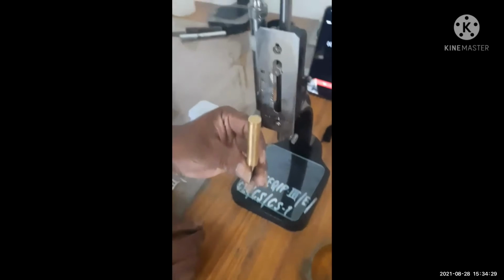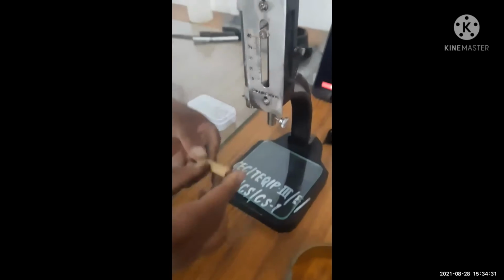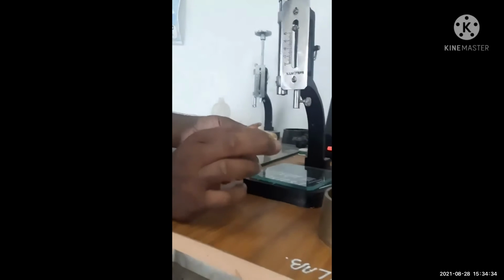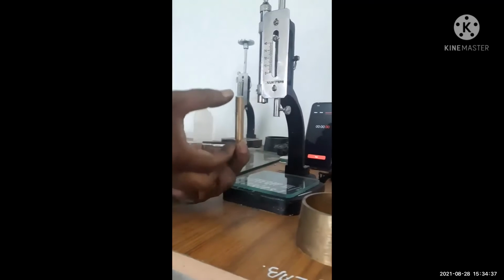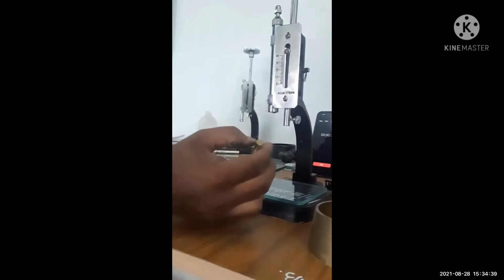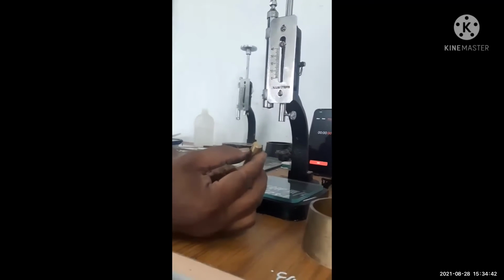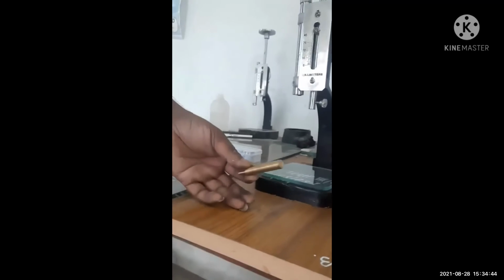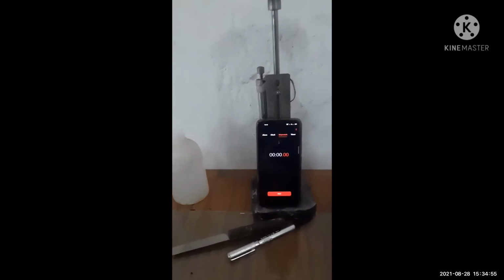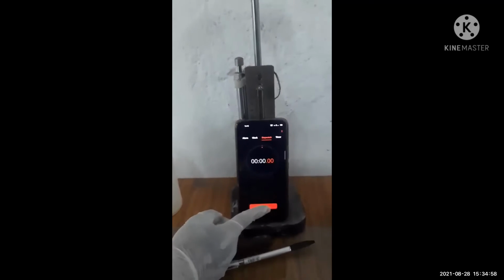Here you can see this is the plunger for the standard consistency test. This length is 50 millimeter and the diameter is 10 millimeter. Okay, now we will mix cement paste with water. Keep in mind, before mixing water, you should start the stopwatch. Now I am starting the stopwatch, and here I am adding water.